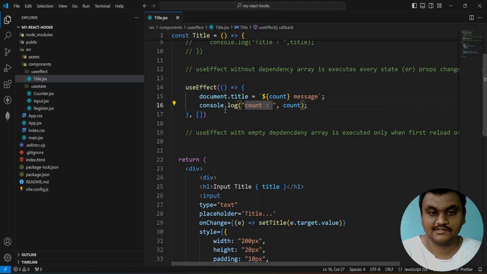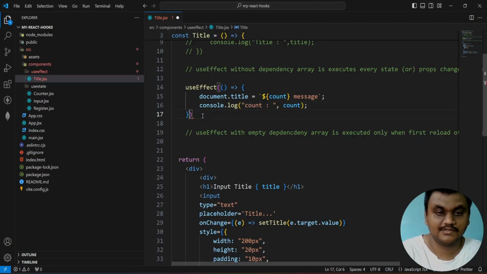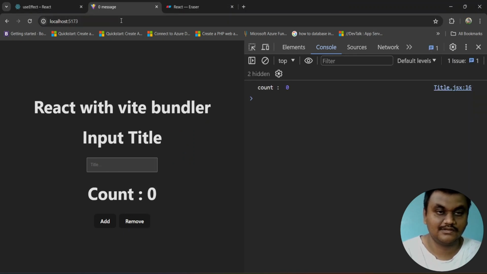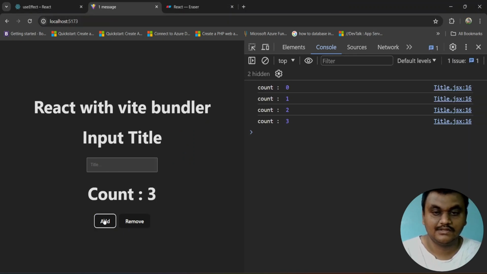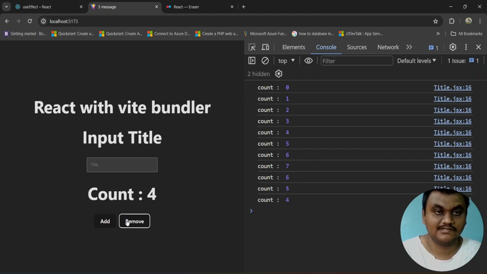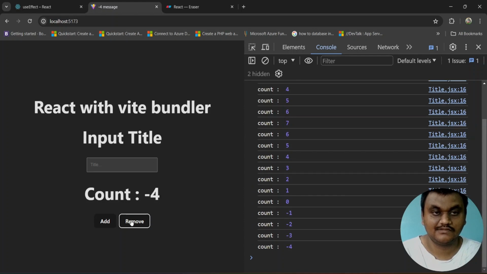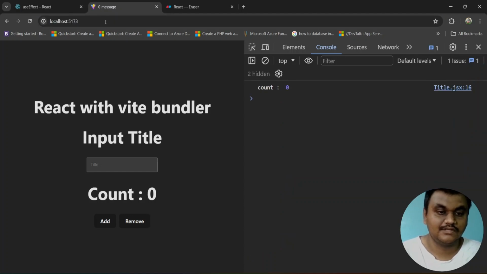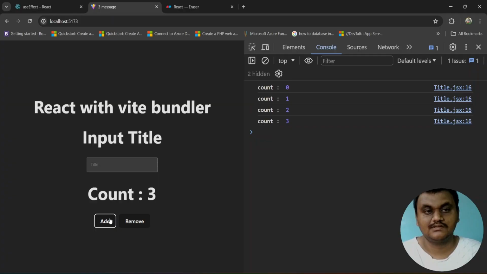If you remove the dependency, it is showing on the second reload. See, in the console it is changing. In the title also it is changing, 7 messages, count also 7. If you decrease this one, see here 0 messages. Negative is also possible, because we haven't written the condition for the negative. If you reload, see, it is displayed.